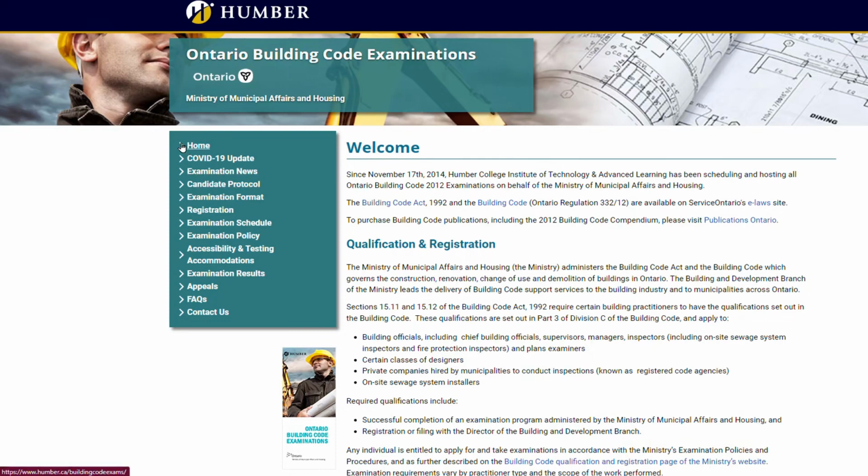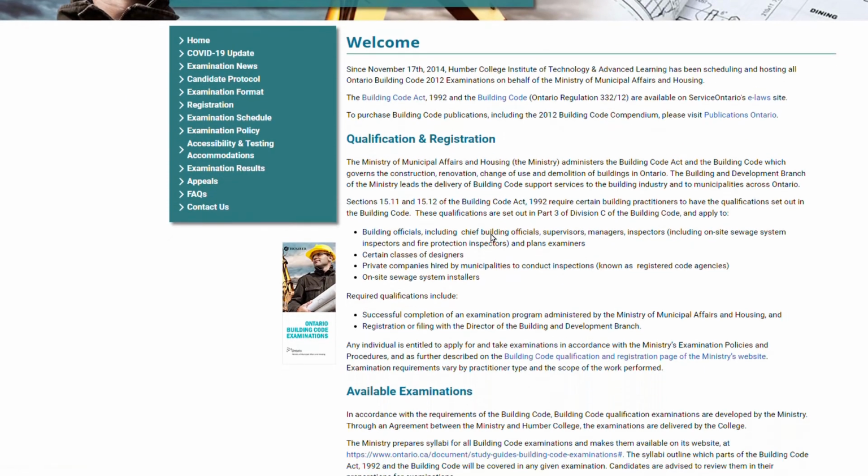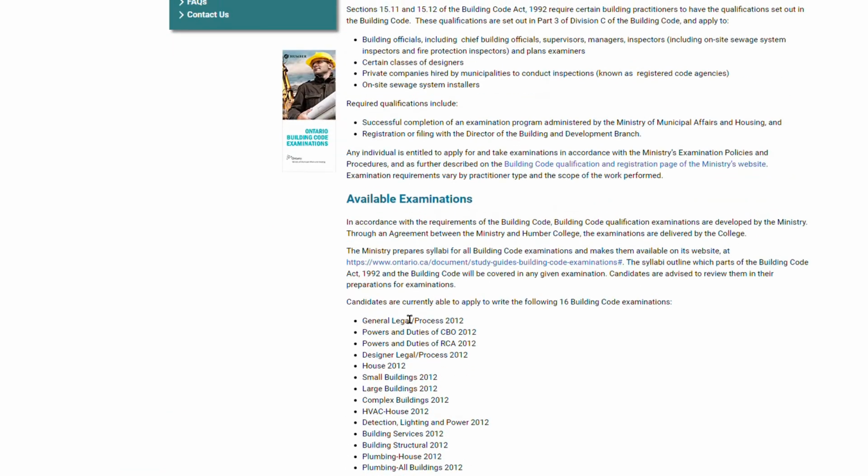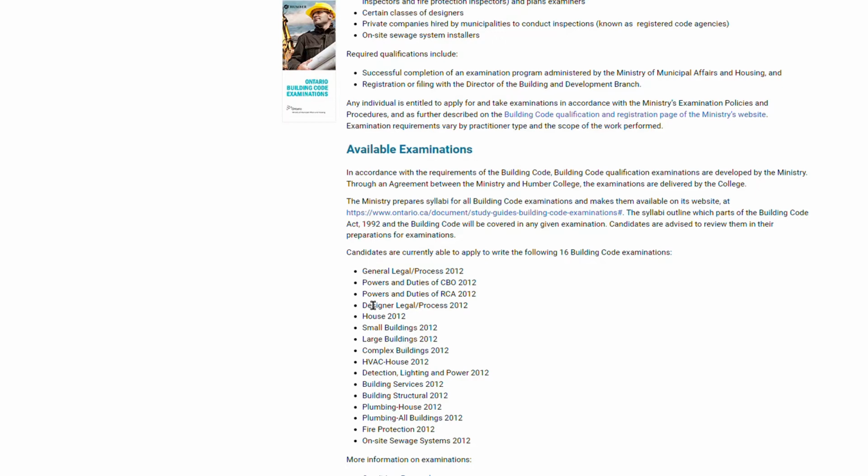Now there are many options on this page. Number one, you have home, which is obviously this page. There is a lot of information that you can read here. So these are the exams that you can write: general, legal, and the list goes on.